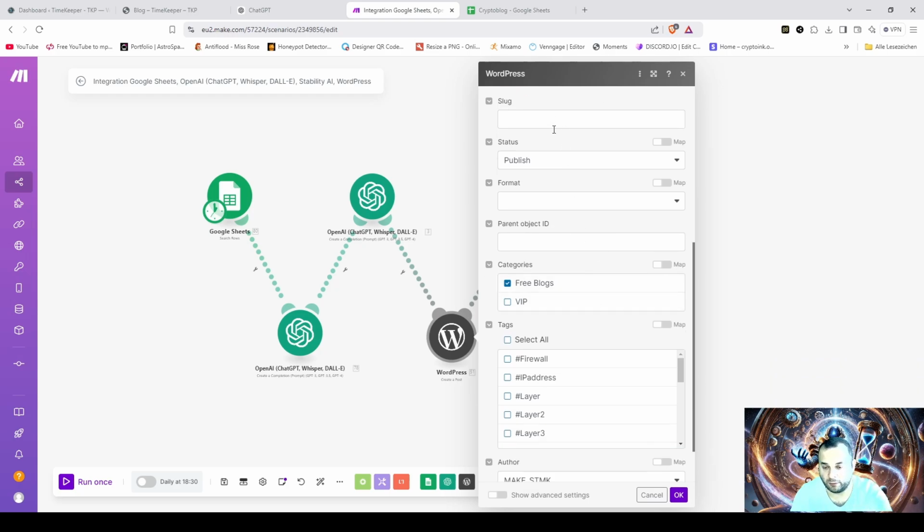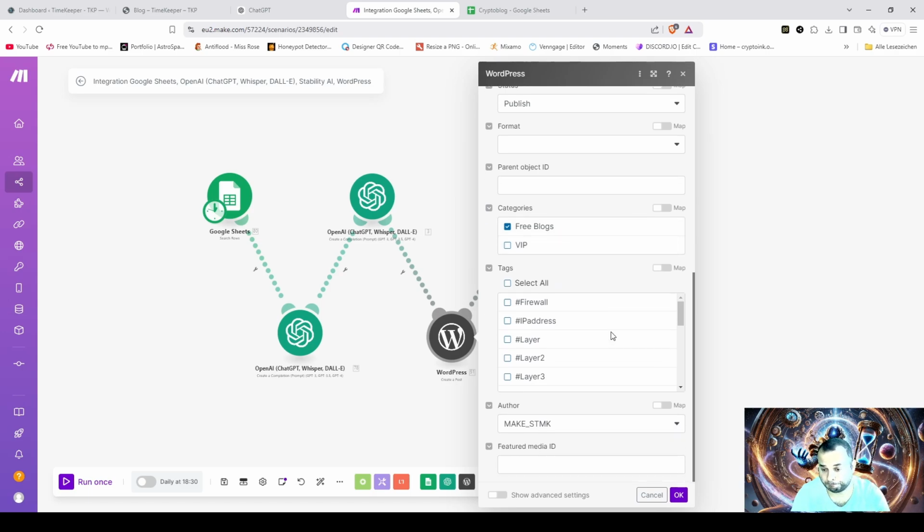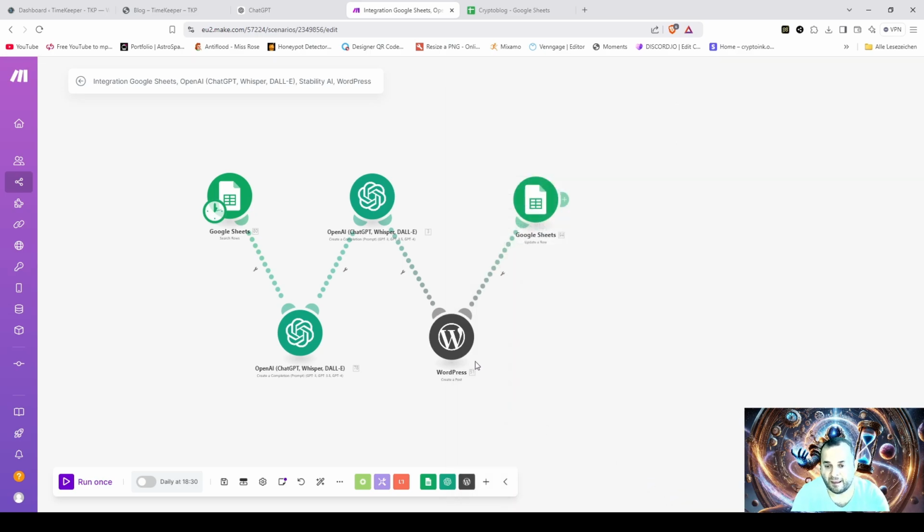And then when you have connected your WordPress to the Make platform, you will have your own categories, in this case we have our free blogs and the VIP blogs, and this part is going only to the free blogs. And as you can see here, we have also a few tags on our WordPress page, and we are also setting them to use them, like AI, blockchain, crypto, lifetime, timekeeper, TKP, right? And the author you can choose from here. In this case I will choose my second username.